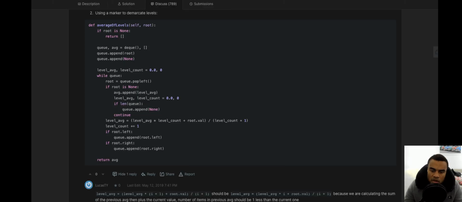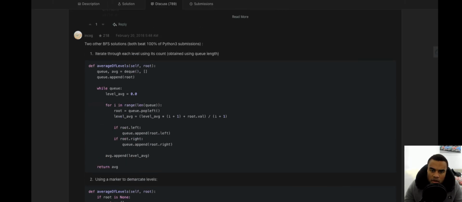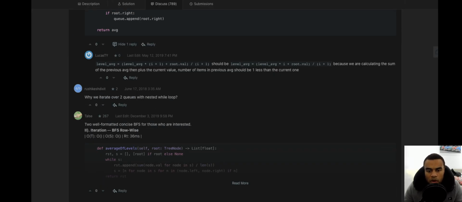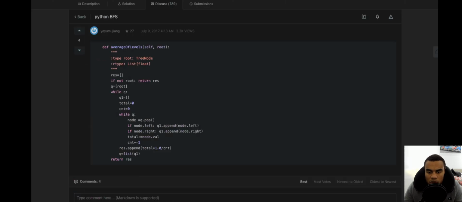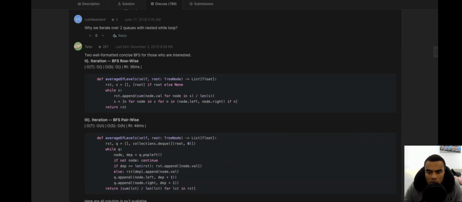What is this guy's solution? Oh my god. Using a marker to decrement levels. What's this? Oh, iterate through each level using its count. It's count, huh? We iterate over two queues with a nested while loop. Well-formed but concise. Yeah, maybe concise, but what is this, man? Actually, wait, hang on a minute. I hate when people on LeetCode write their things in one line like this.